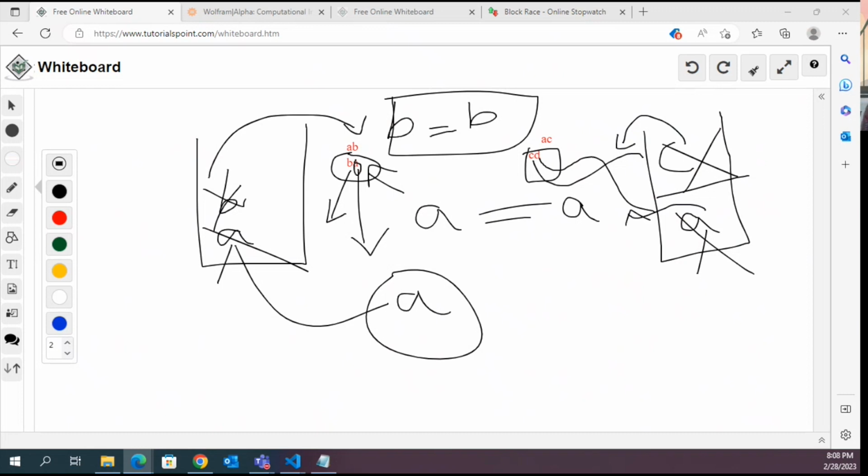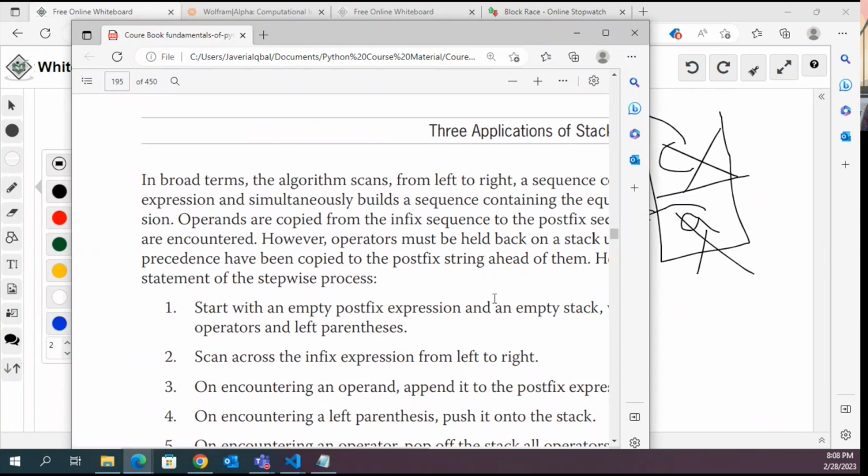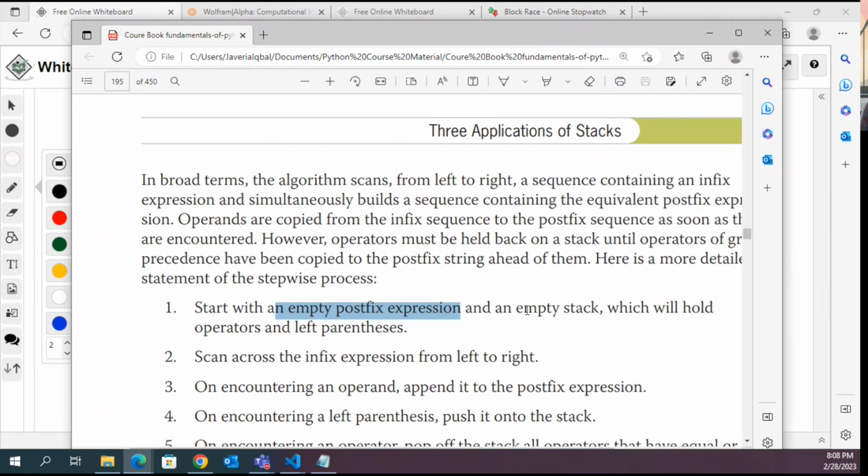So we will be using a postfix expression, which will be empty initially, and an empty stack, which will later hold left parentheses and operators. Whenever we encounter a right parenthesis, we will pop the material from the stack until we get a left parenthesis. Not all the things from the stack, okay? But this will be done when we encounter the closing parenthesis, the right parenthesis.